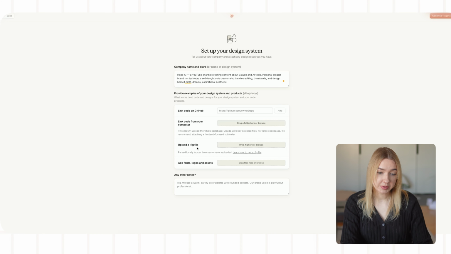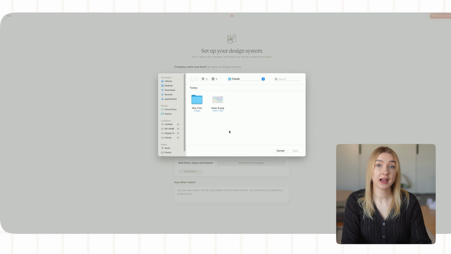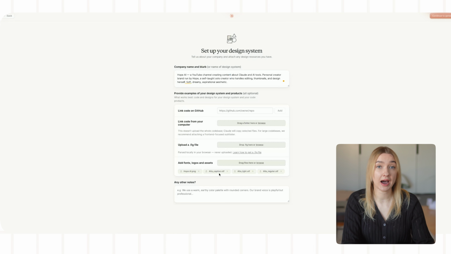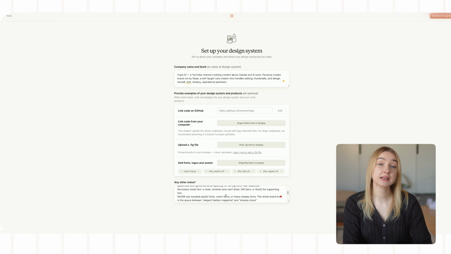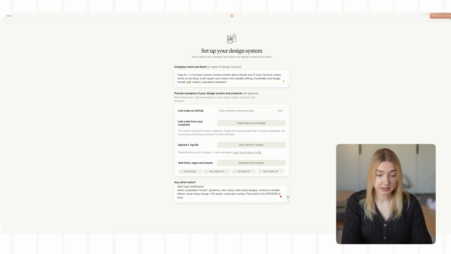Also, you can upload Figma files, or if you are like me and don't have a brand, then you can just upload some fonts you like, logos, or assets. I actually have several fonts that I like, and I also have an inspirational picture with a color palette, so that's why I will upload them now. But if you don't have anything, that's also fine. Claude will create it for you. And lastly, there's a section for other notes, so again, I'm using Claude to fill this section. And honestly, if you don't have anything to work with, just fill in the company name and blurb section and leave everything else blank. And for me, everything is filled.